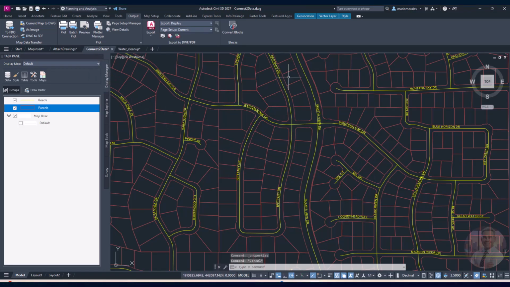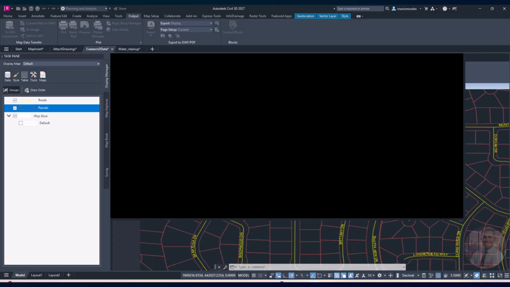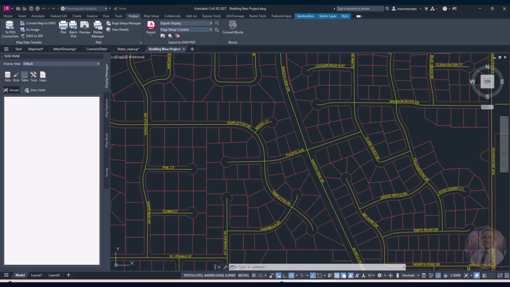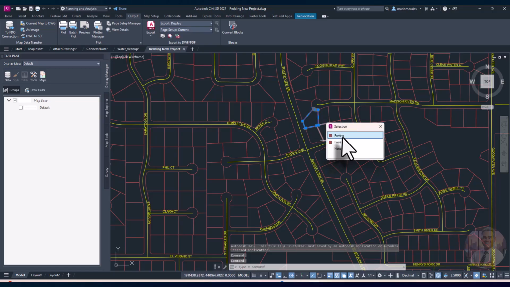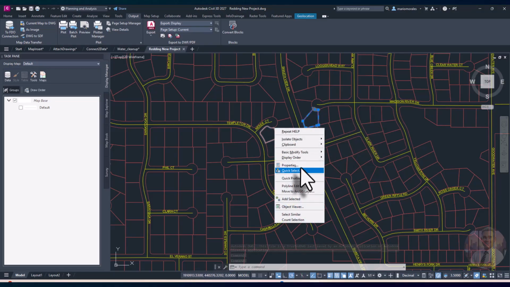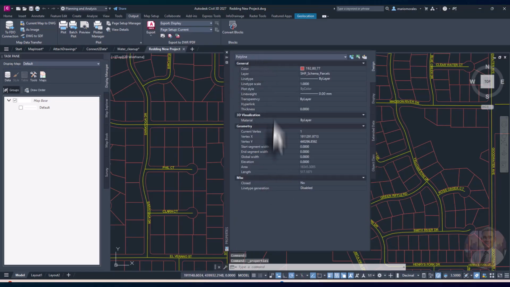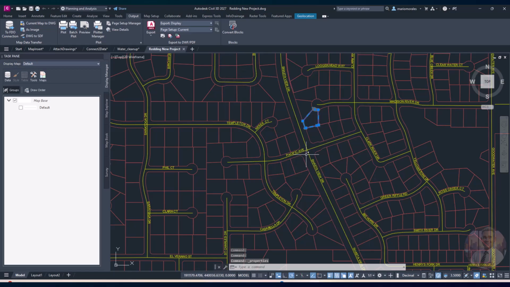Actually, no, I'm still in the other one. It did capture this one though. Let me open the other one to show you that as well. So Reading new project. Let me open that one. There we go. So this one here got a polyline right there. Again, you already saw that just by the tooltip. So now this is a standard AutoCAD file.